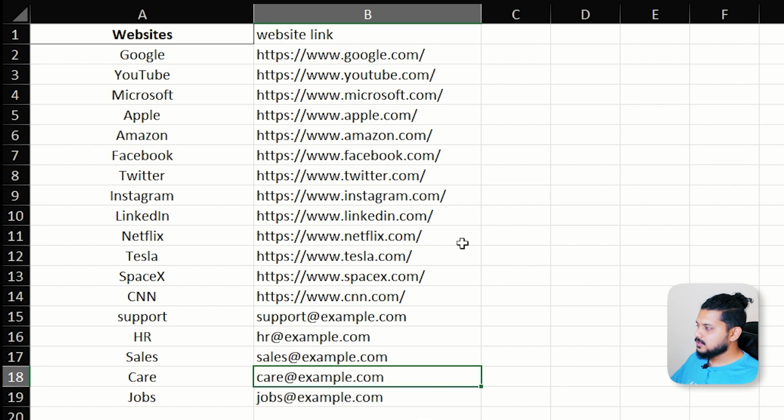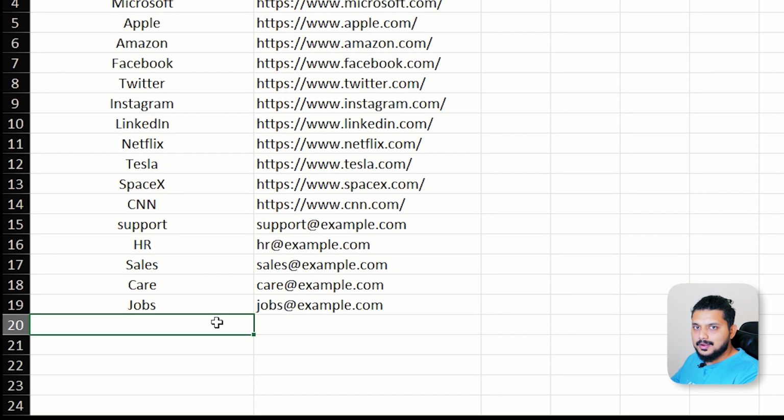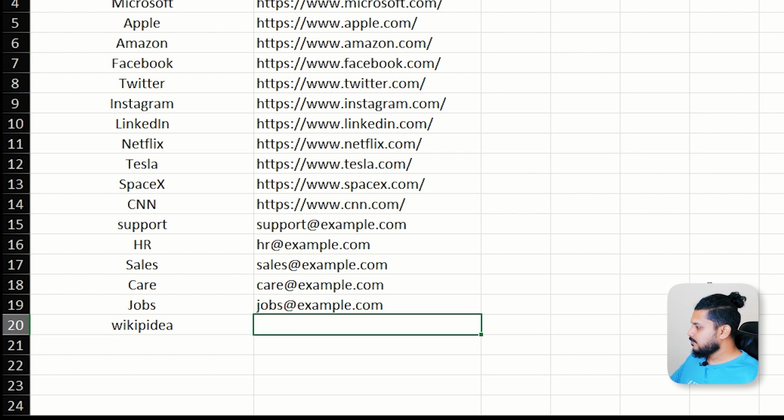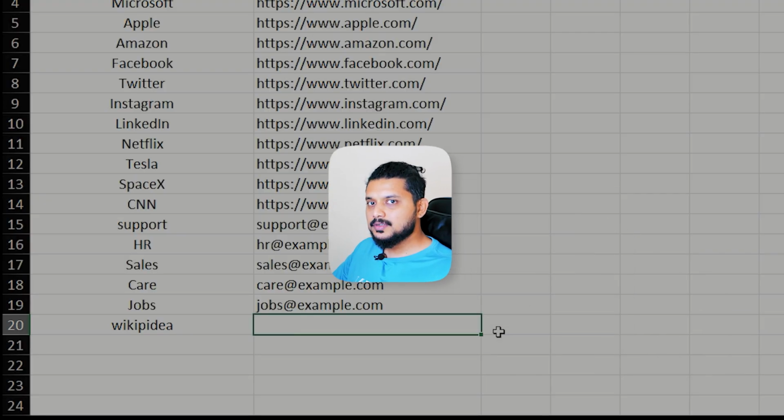The main use of this one is that we don't know whether there are links behind the text. Like suppose it can be a website name, Wikipedia. We don't know whether there is a link behind this text. It will give a blank cell. So it is a very useful formula. Just copy the VBA code in the location where I said.